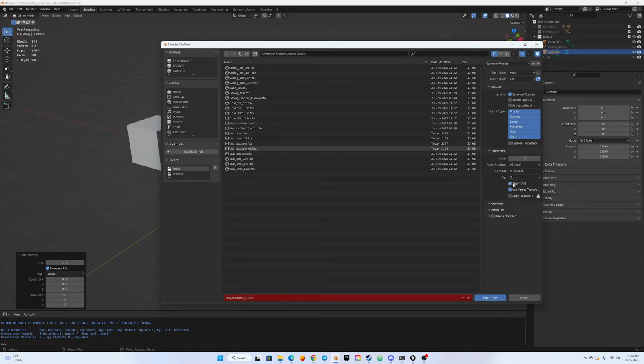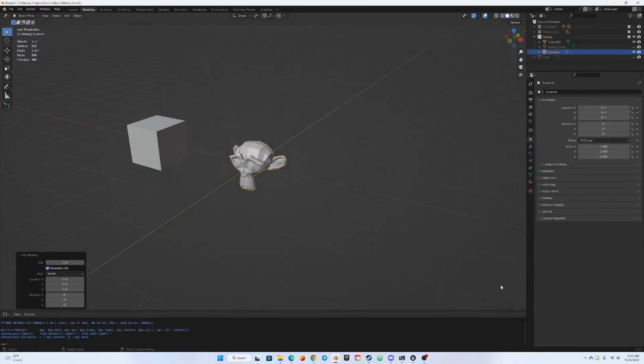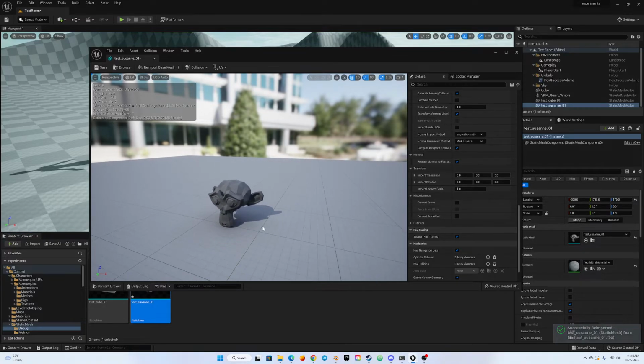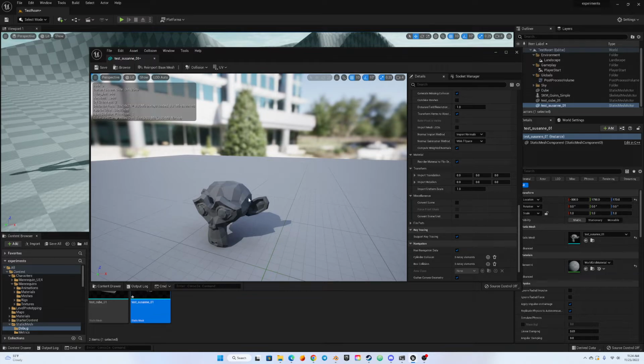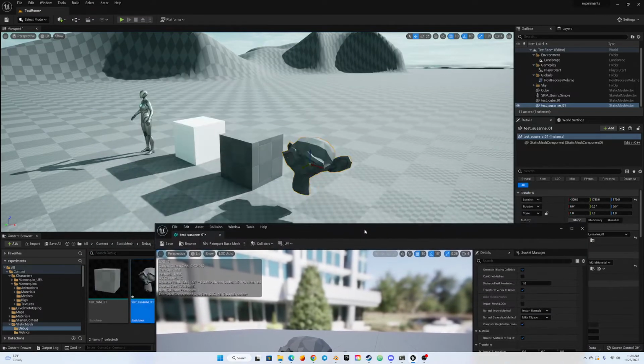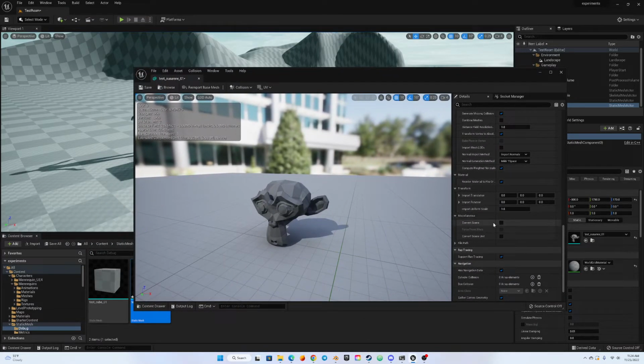So let's see what happens if we export with these settings in alignment with where we want to be. In Unreal, we want Y forward, Z up. We can export that, come back over to Unreal, import, and there you go. Now we can export out of Blender with the Y forward, Z up settings, and make sure that we're getting the right orientation without needing this convert scene.